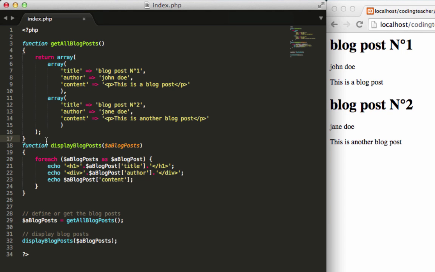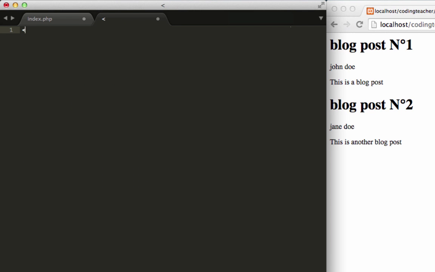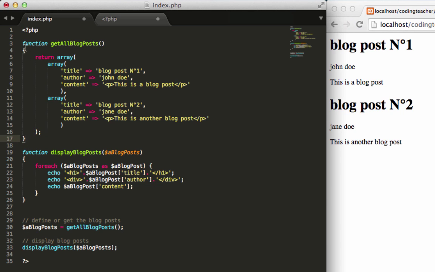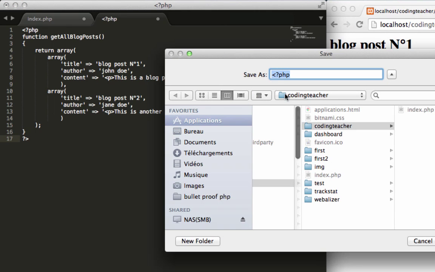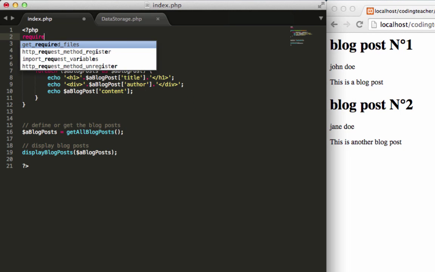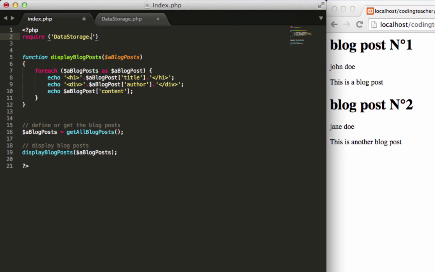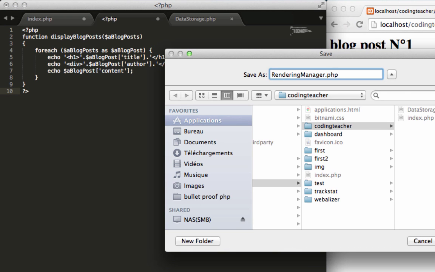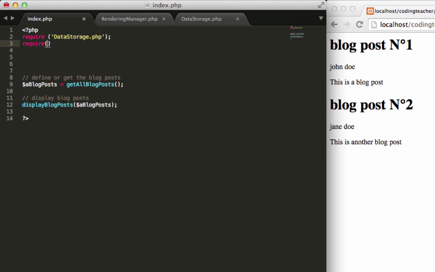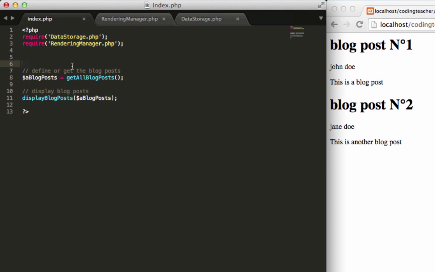Then to go further, you can create, for example, a new file, where you can put this function, because the topic of this function is the data. So you can call it data storage. Then here you require the data storage file, and you do the same with the rendering. And you require it. So now you have structured your code.